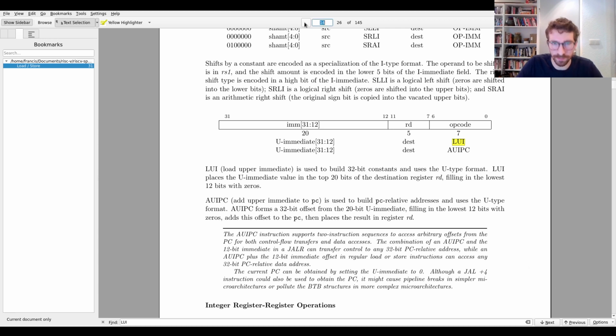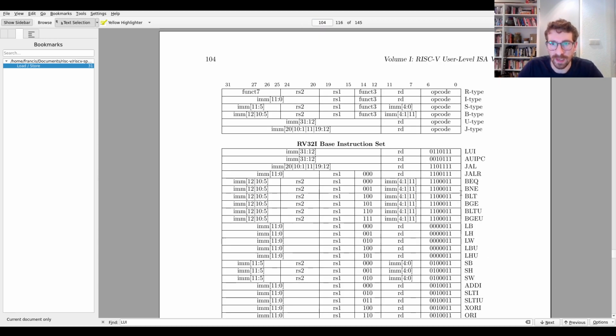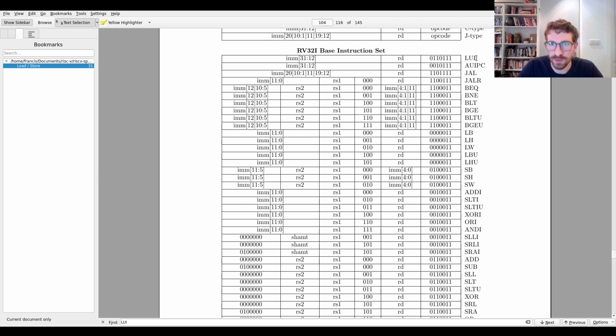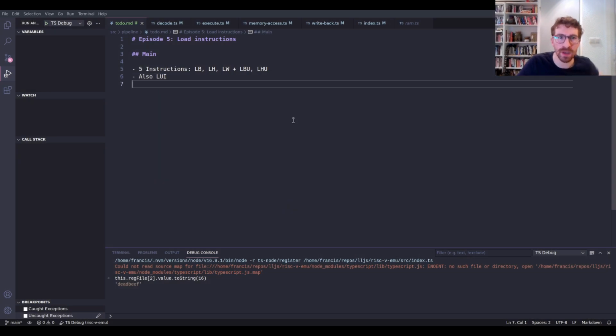Cool. So let's go to 104. And the other one was 14. Let's remember that if we need to jump back. Load upper immediate, we've got this as our opcode. It's actually a very different opcode, almost the same opcode as this one. None of that stuff really matters. All right, so let's go back to the code.